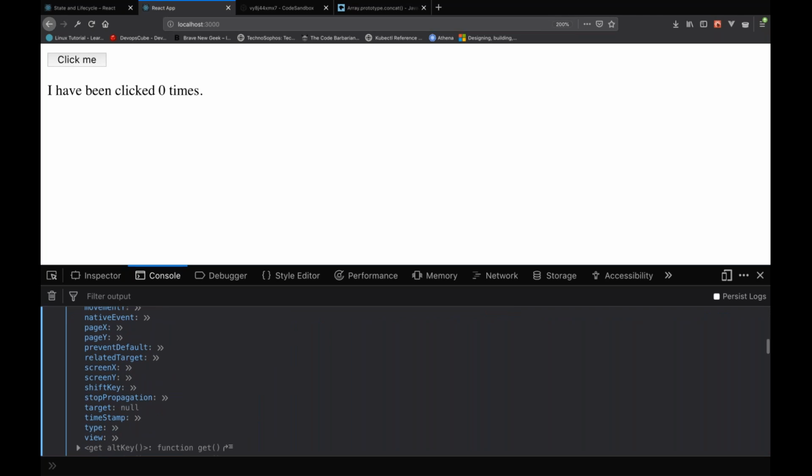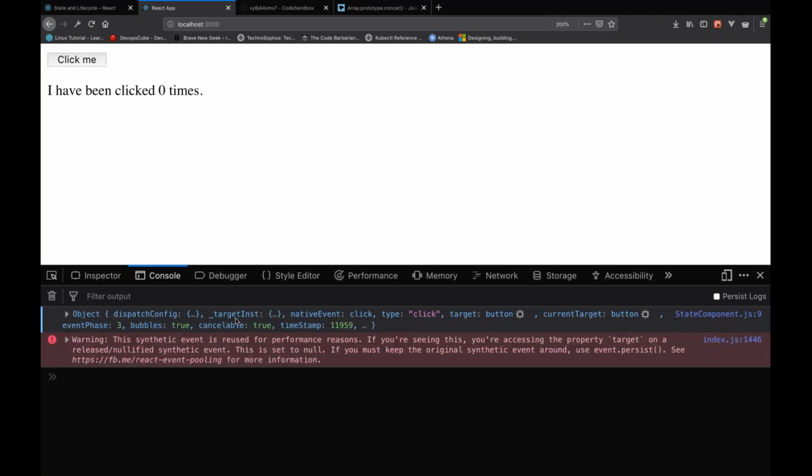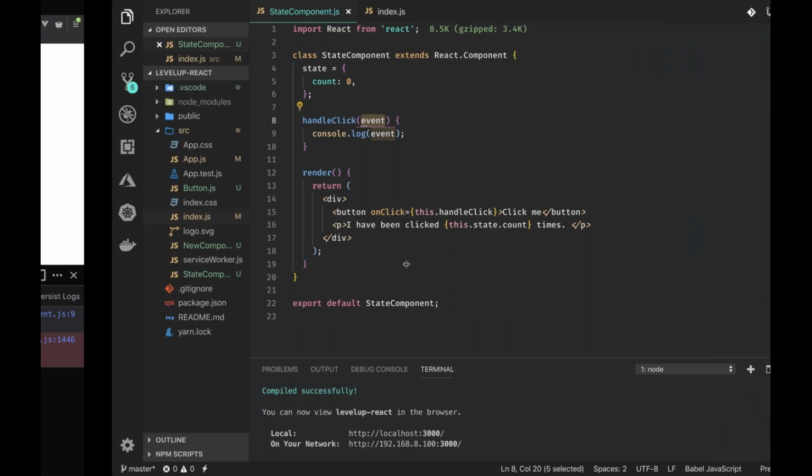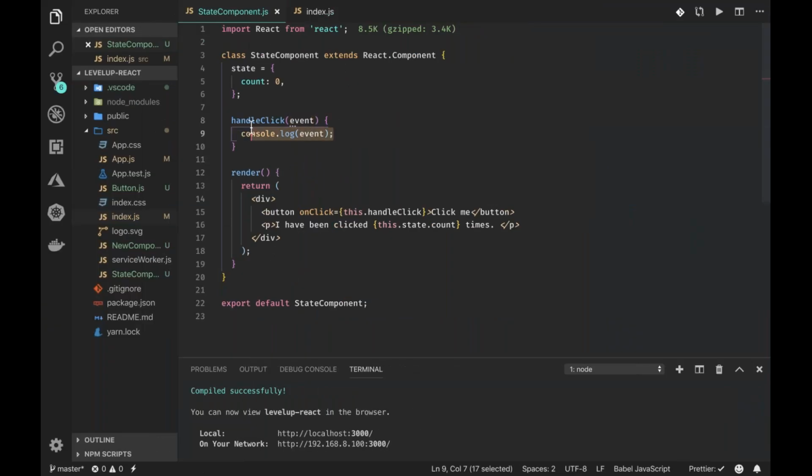All right, so you should see something like type is click. So the event type is click. So basically that way we can tell that, all right, we have access to events. We can actually access what's going on in that event itself. So we've established that we can capture that event.